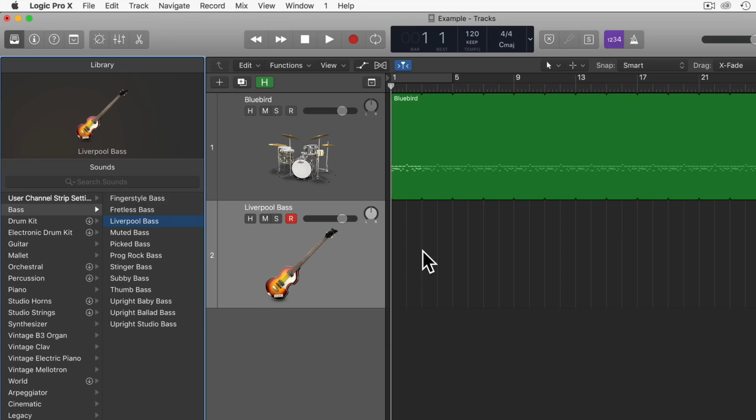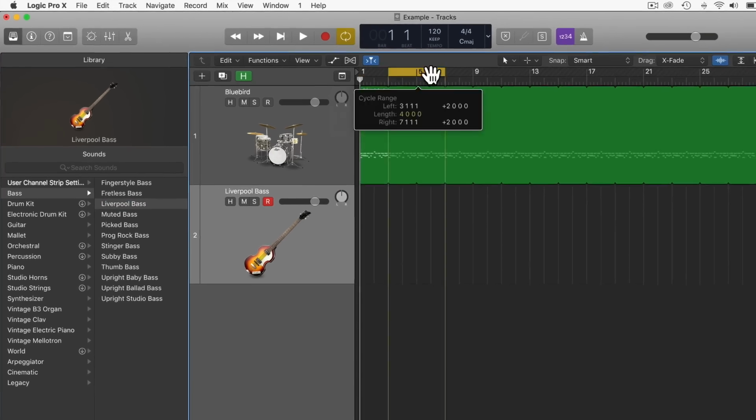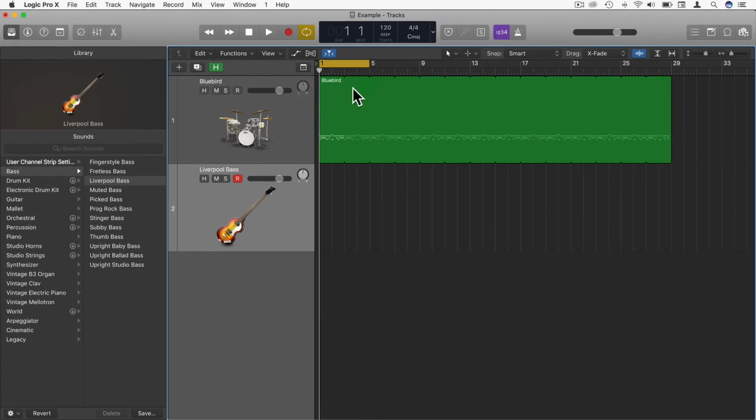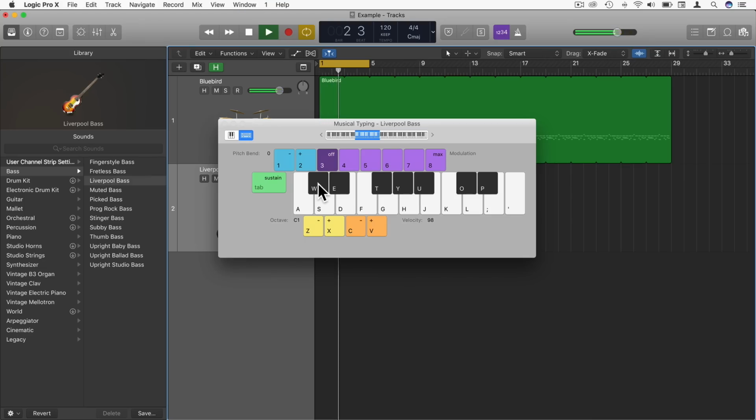And I do recommend just creating a loop. So go over, you can see this gray area here, this lighter gray area on this timeline. If you select this, this will open up the cycle region. So we just go round and round whatever's in here. So if we hit play now, and we open up musical typing, we can just have a play around, have a mess around.